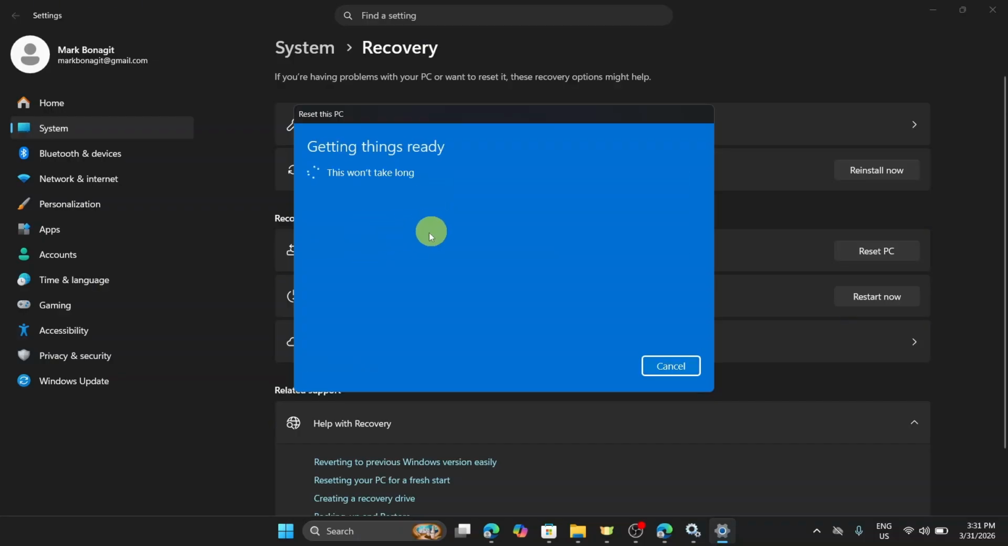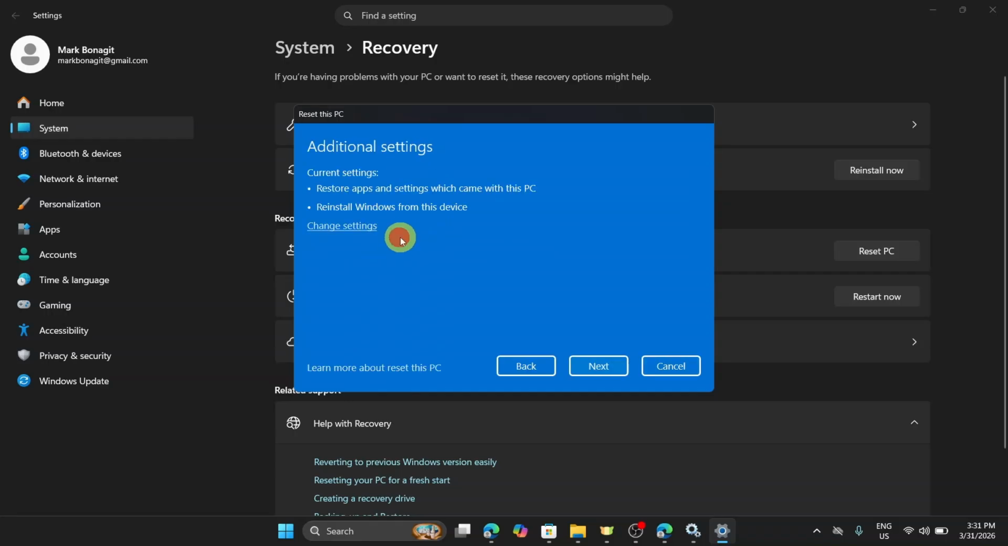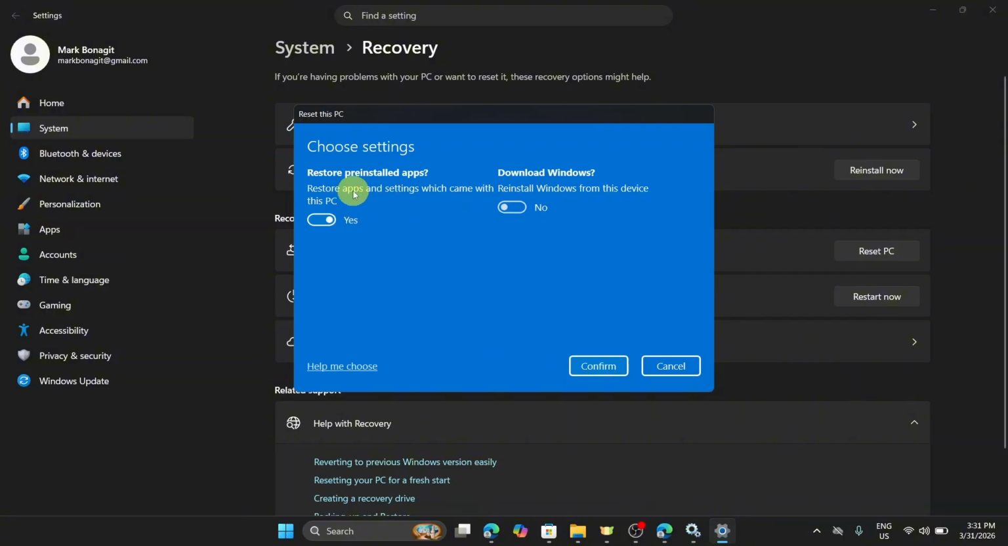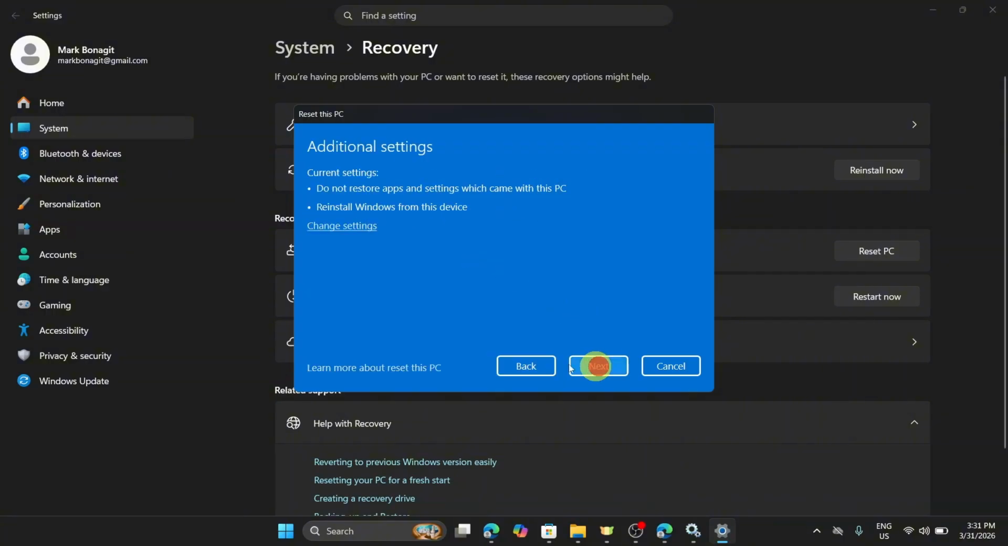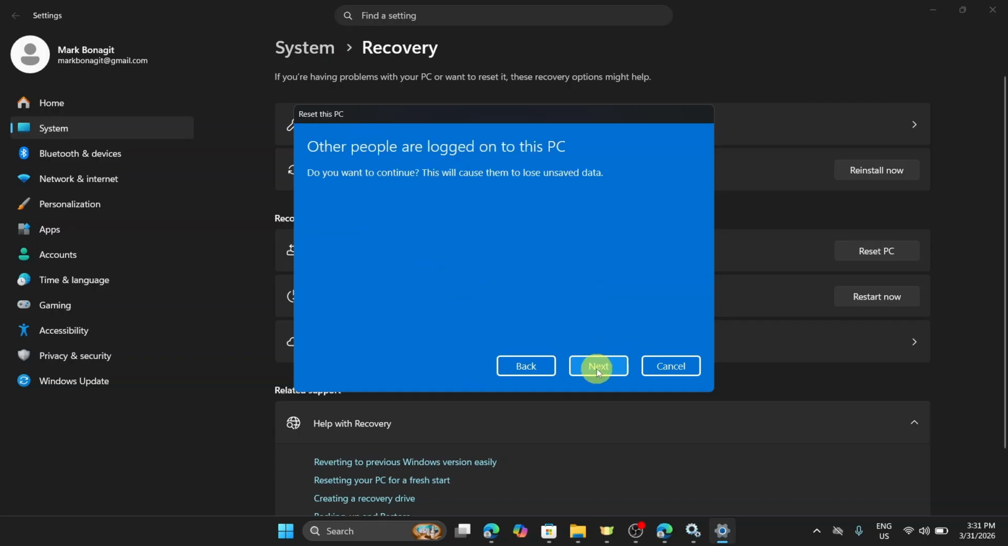And then we're going to click on Local Reinstall. So click on Local Reinstall and then we're going to click on Change Settings. And then we're going to uncheck this and then click on Confirm. And then after that, just click on Next again. And then once you do that, just click on Next again.